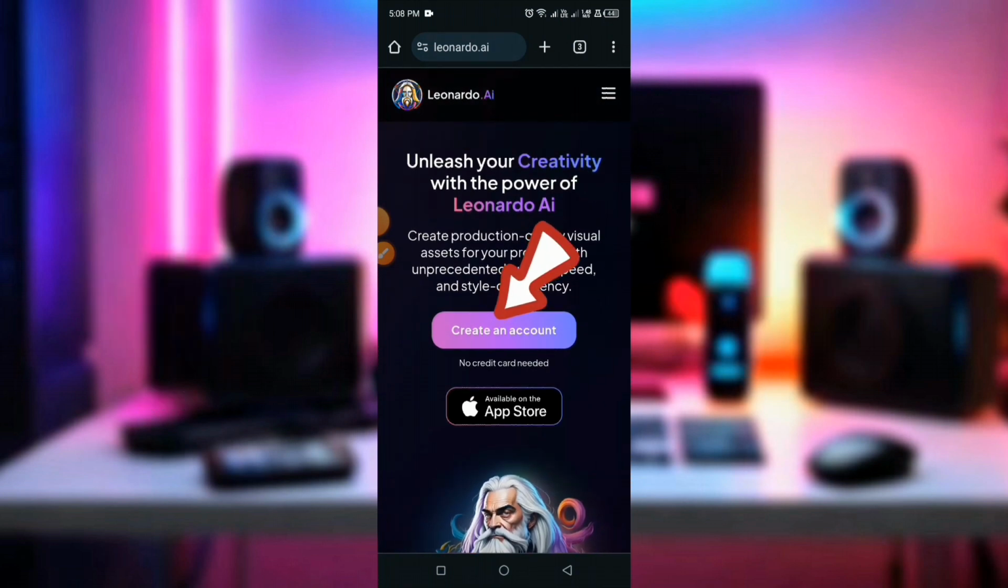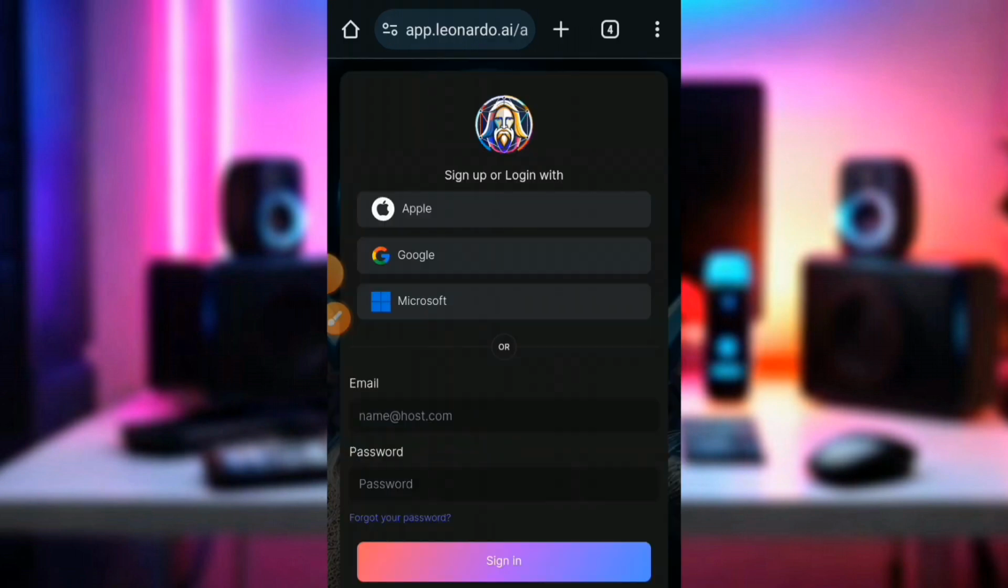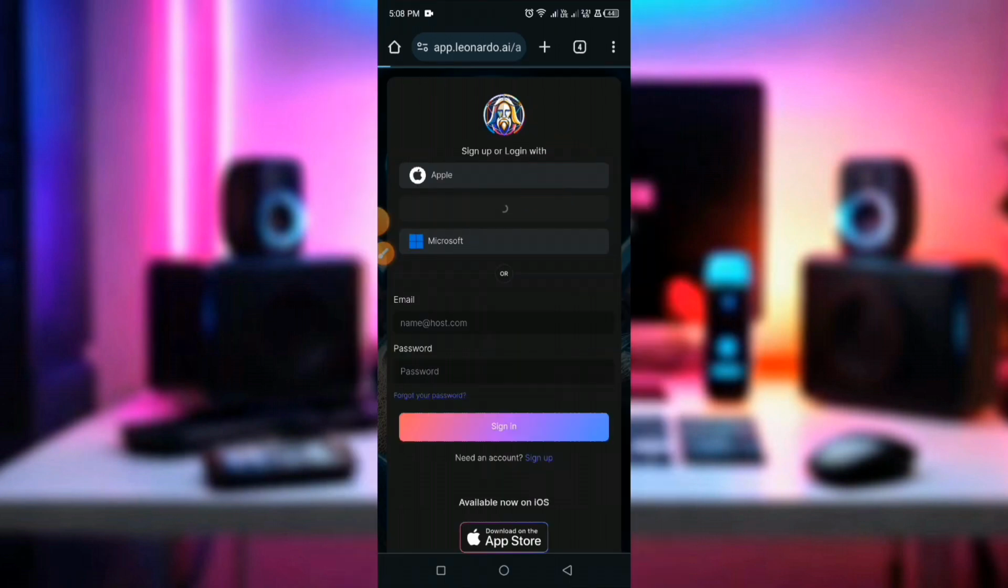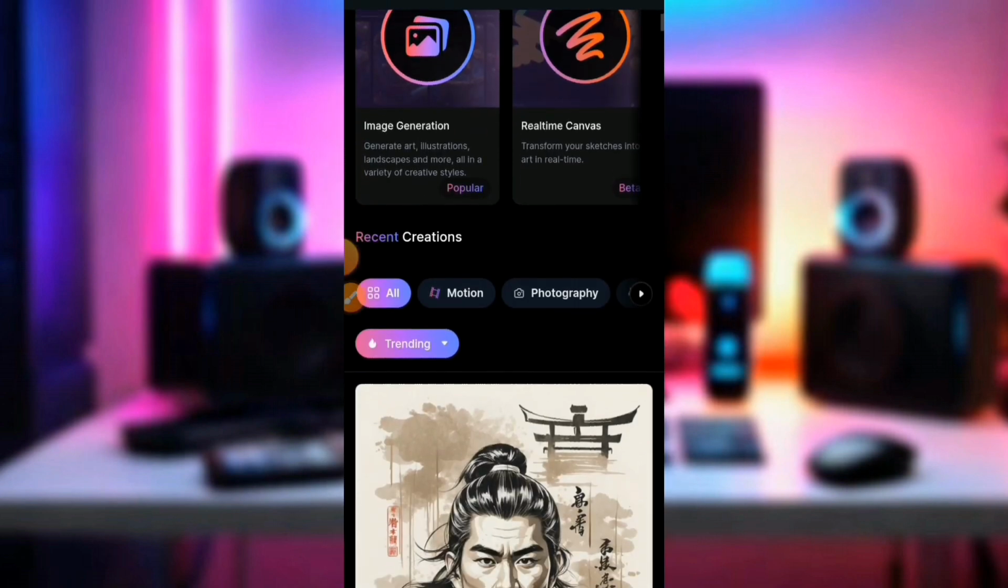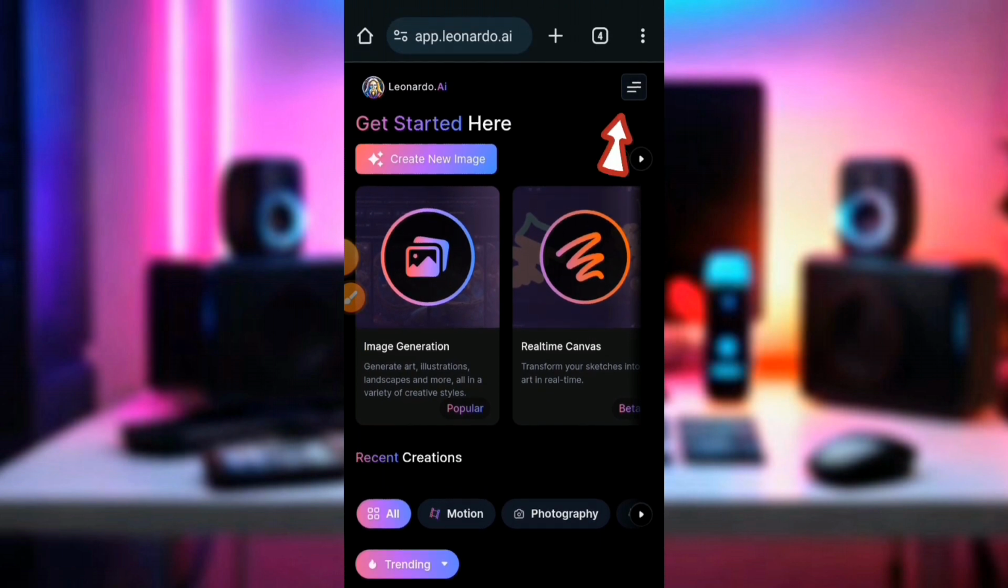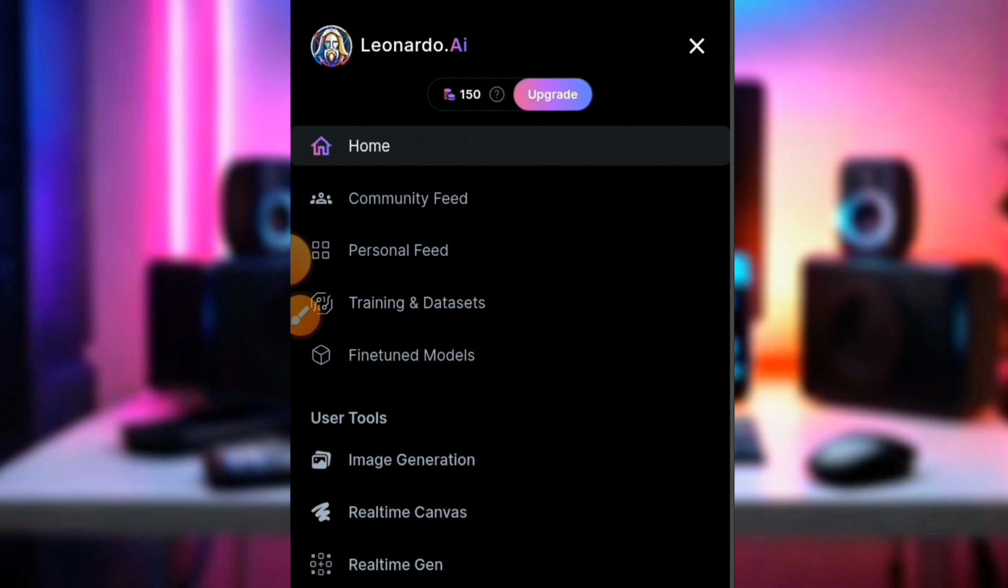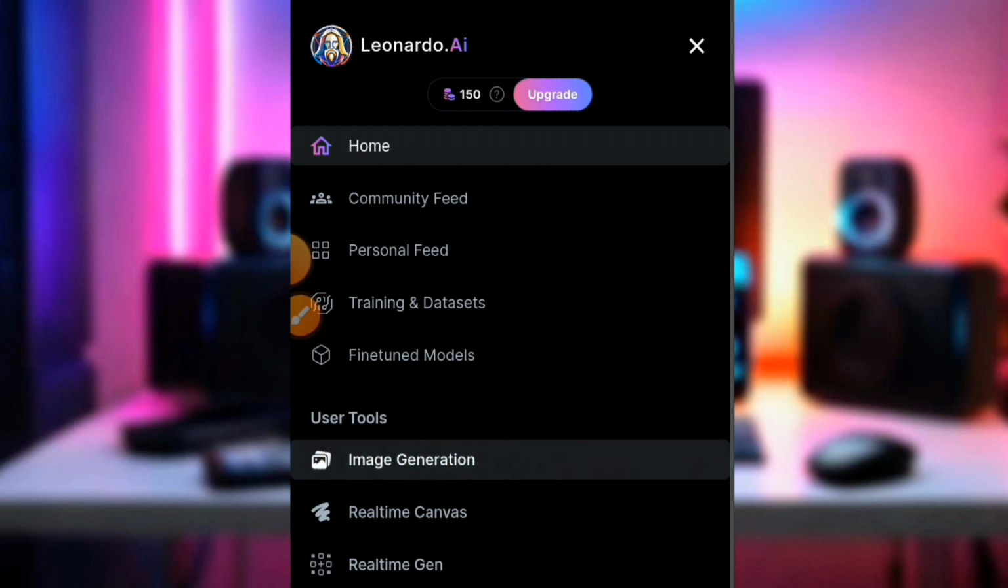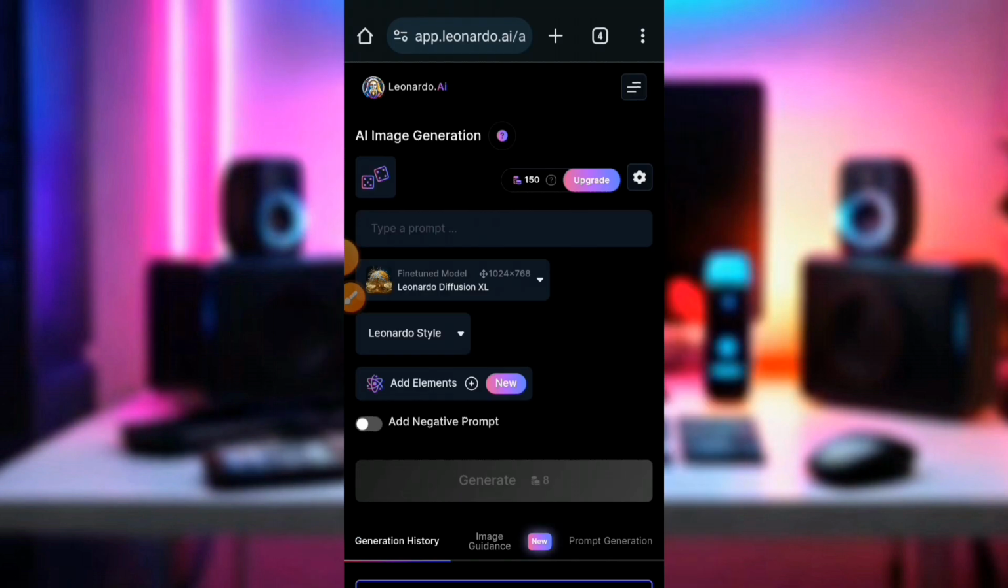So you're going to click on create an account. When you click on create an account, it's going to bring you to this page here. Then you tap to use your Gmail account. And after sign up, it's going to bring you to this page here. What you're going to do is to click this top right button here. Then you go to image generation here. Now it's going to bring you to this another page here.